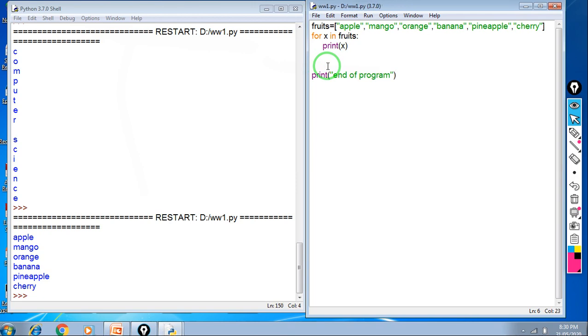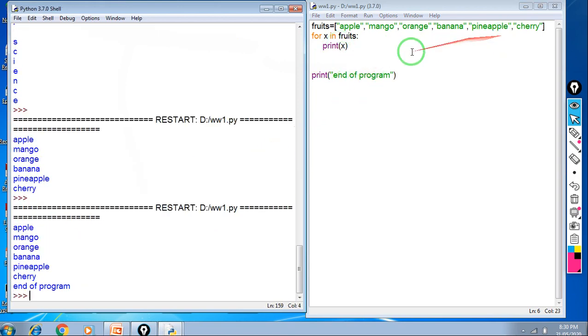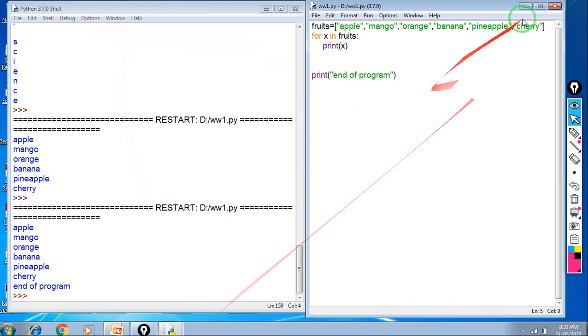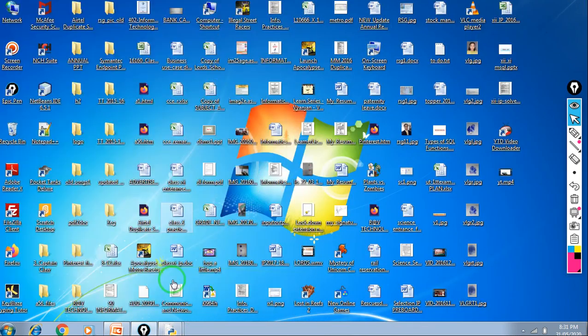So let's run it. I am pressing F5. As soon as all the elements of fruits have been assigned to X, none of the elements is left now to be assigned to X. So the control will come out of the for loop, and the end of program statement will be executed. We'll try more examples of for.